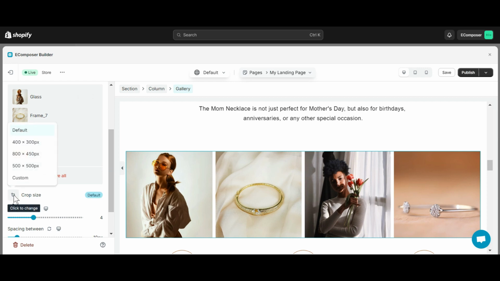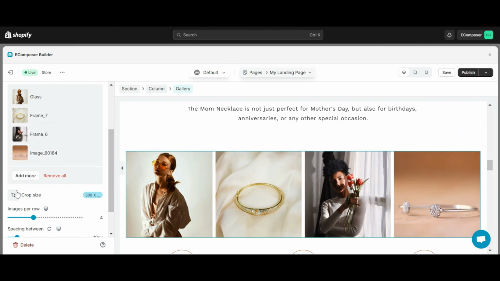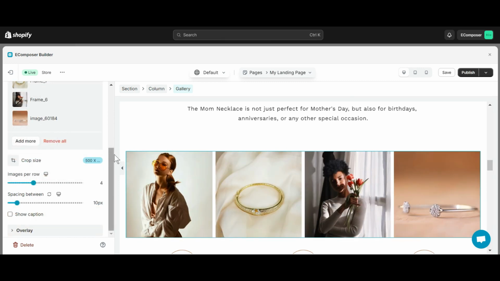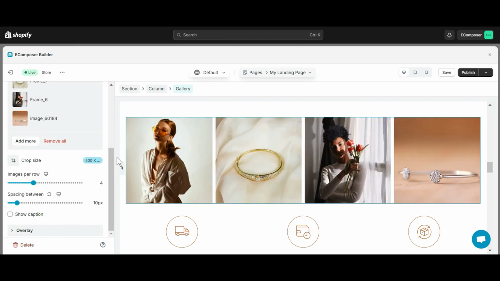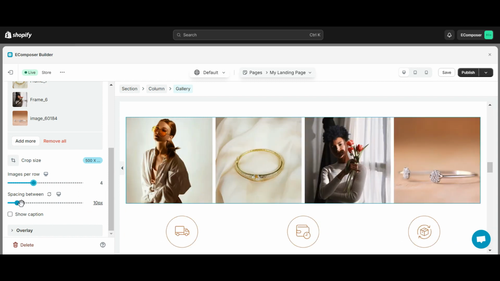Next is Crop Size. This option allows you to choose the size for the image. You can use original size, custom size, or available sizes, 400x300 pixel, 500x500 pixel, 800x450 pixel. With EComposer gallery element, you are allowed to configure the number of images you want to display per row, and the spacing between each image.